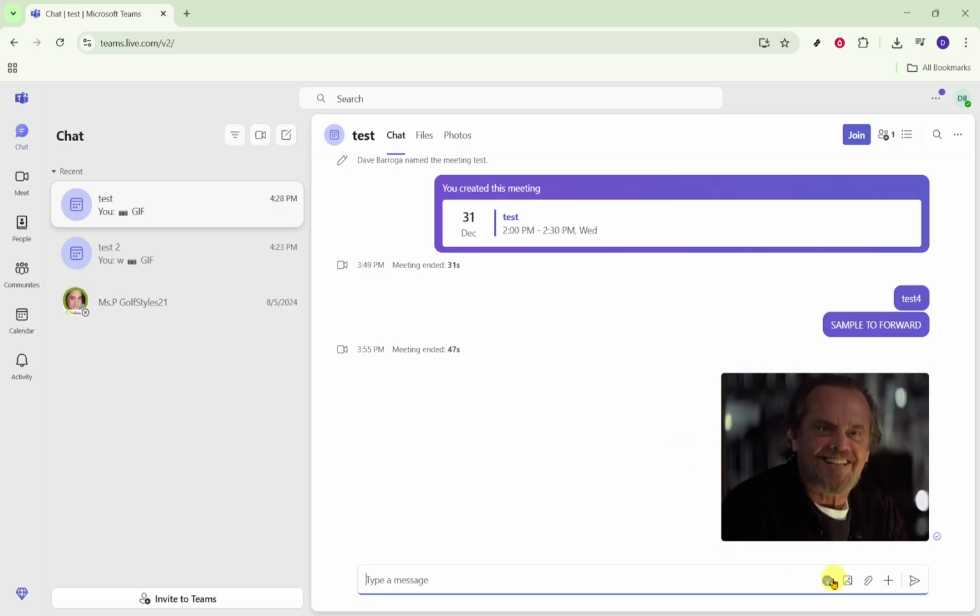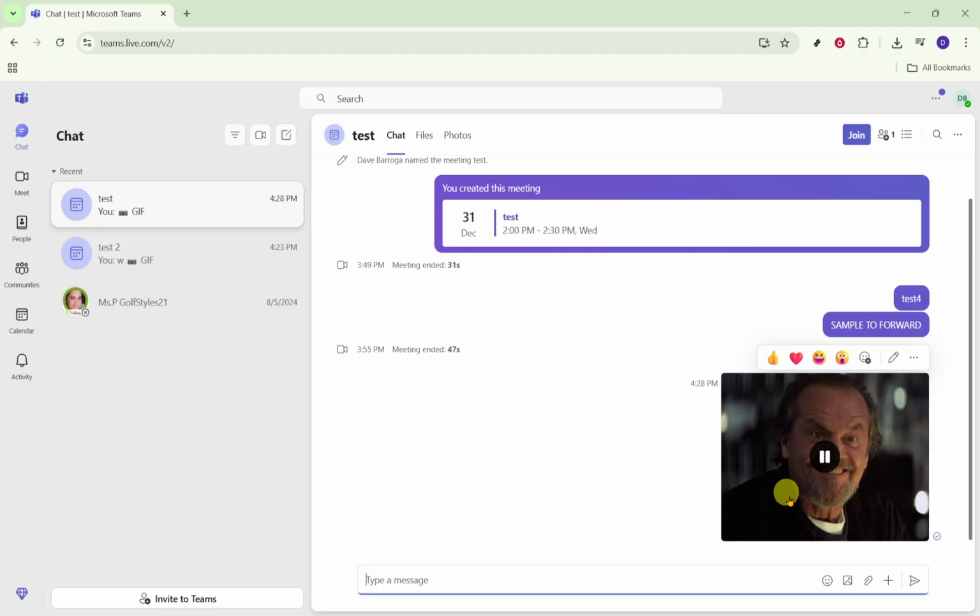Quick note, if you don't see GIFs in the expression panel, your organization may have them turned off, and that's it. Open Teams, go to Chat, pick your conversation, open the expression panel, search for a GIF, click it, and hit Send. Happy GIFing in Microsoft Teams.